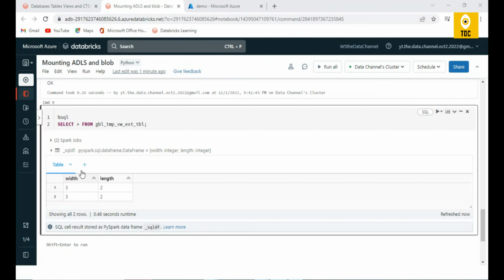But if you are using a temporary view, that is only session specific, and we can access it only in the particular notebook and that session which is running. So with that, we have covered enough of the tables and views concepts along with the databases concept.